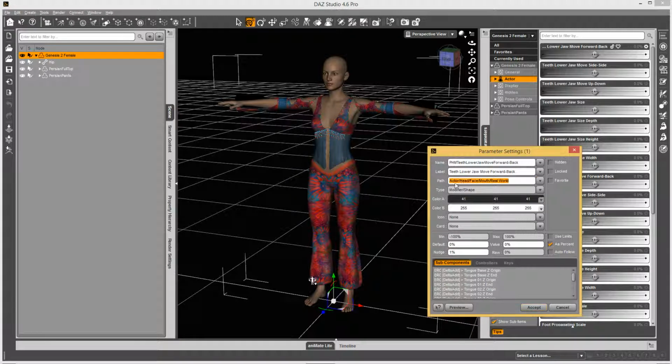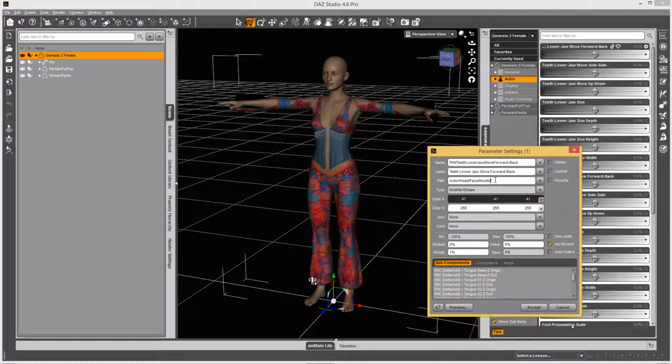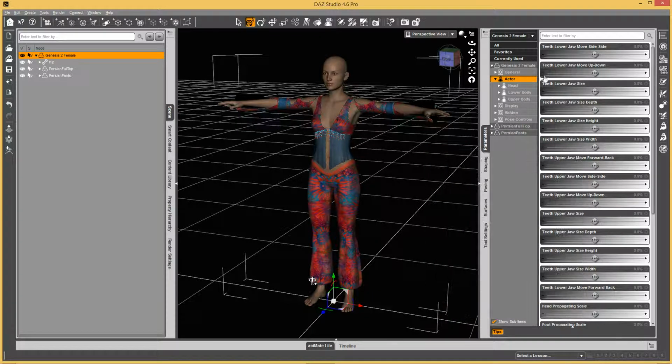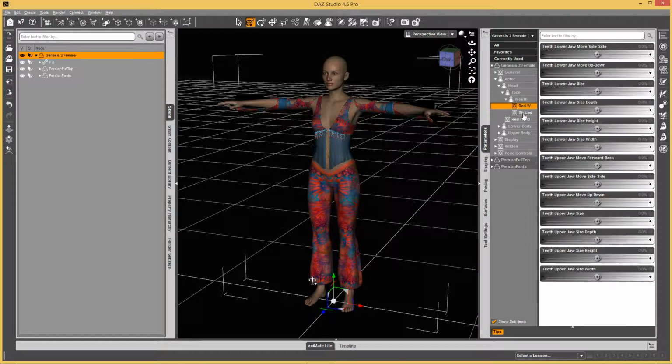Now you can just type in your path however you want, or you can actually click that down arrow and select an existing path. So let's say right now this is in actor head face mouth real world, but I want it to be in mouth stylized. I can just type it in and then hit accept, and now it has moved. So now you can see we have a lone property there in stylized.